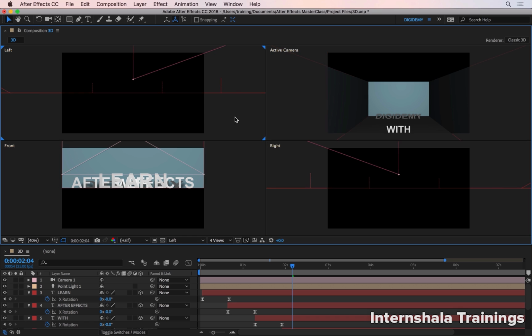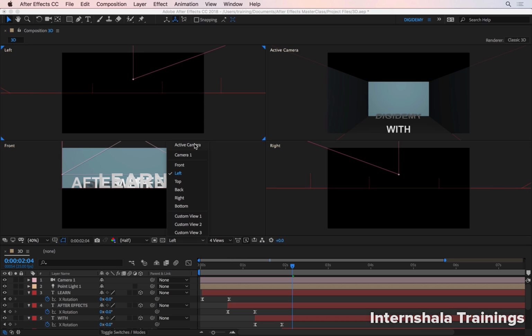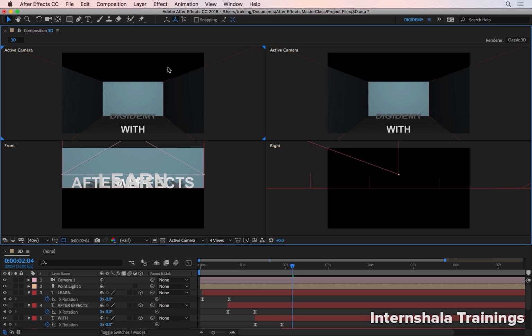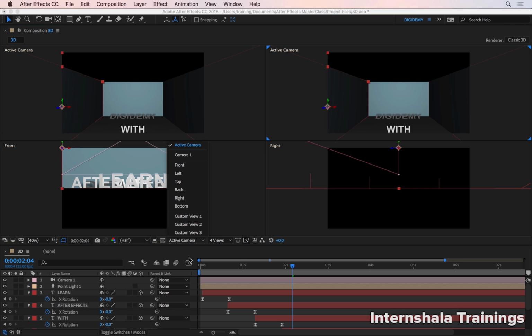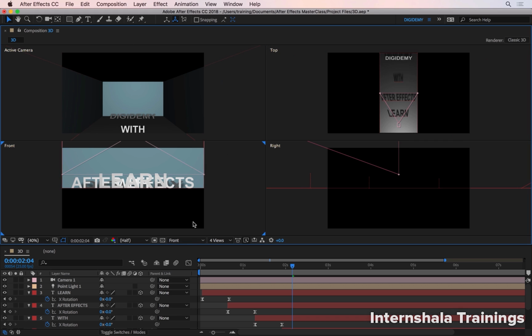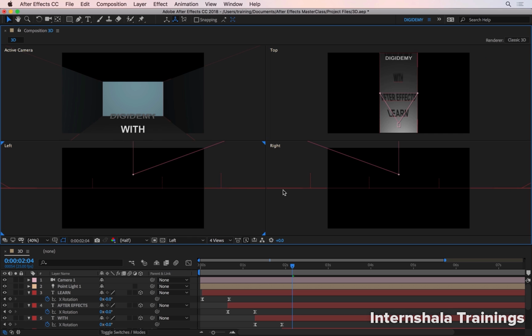I'm just going to select the top left view and then change it from left to active camera. And this eventually is what we'll be exporting from After Effects. And then I'll set this one to be the top view, and then this one to be the left view, and I set one, like this one, to be the custom view.